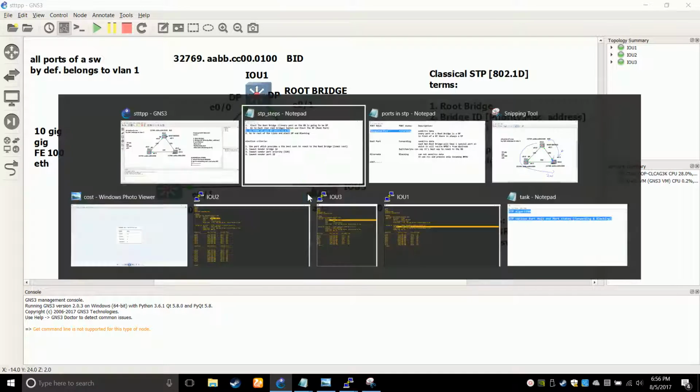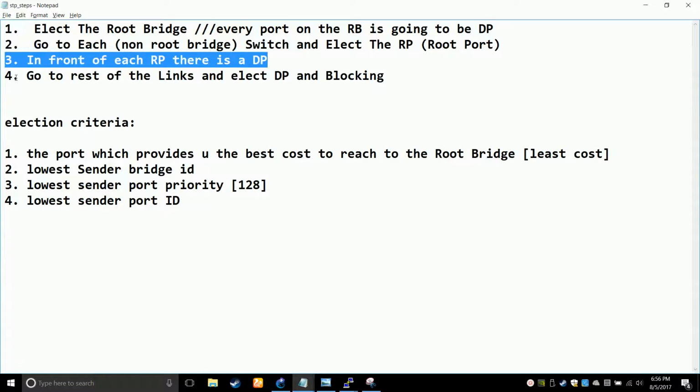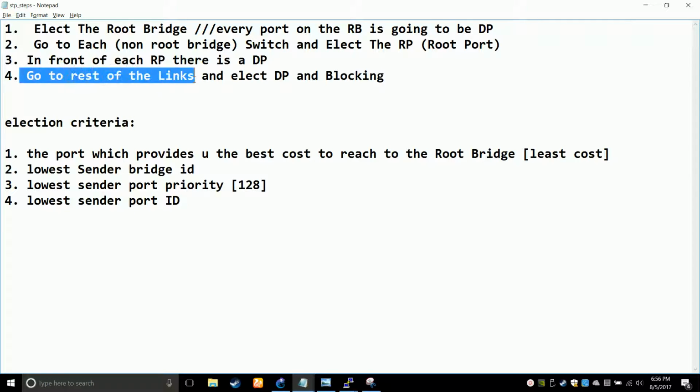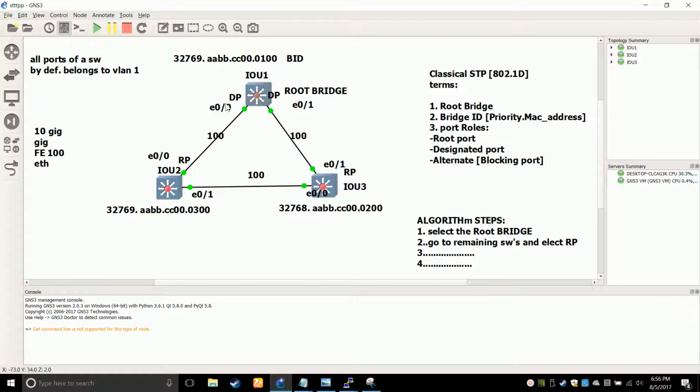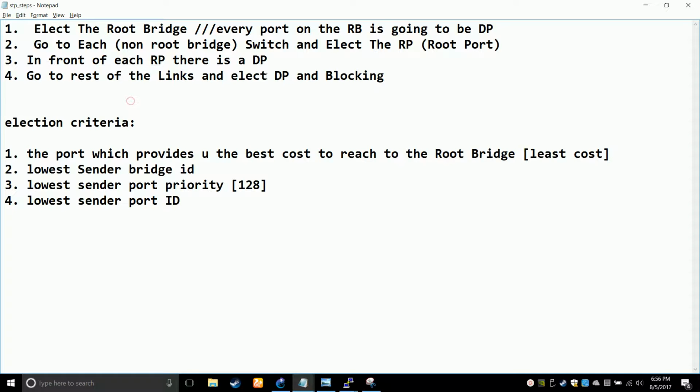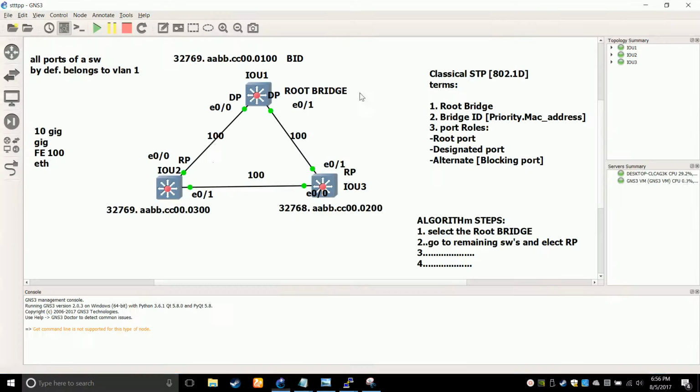Okay, let's go to step number 4, the last step. Go to the rest of the links, remaining links. What do you mean by rest of the links? After this, some links will be there on which no election happened. So on this link, no election happened, never whatsoever. There is no DP, no RP, nothing. We haven't touched this link ever. So on this link, one port is going to be a DP and one port is going to be a blocking port. So how will you do that?